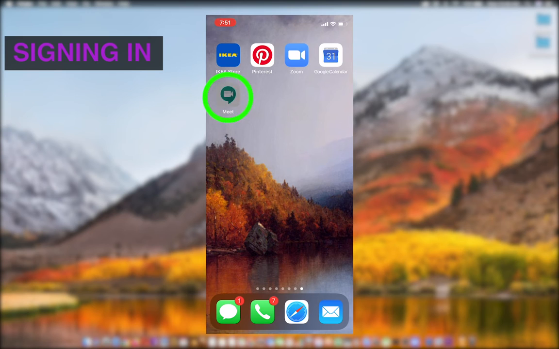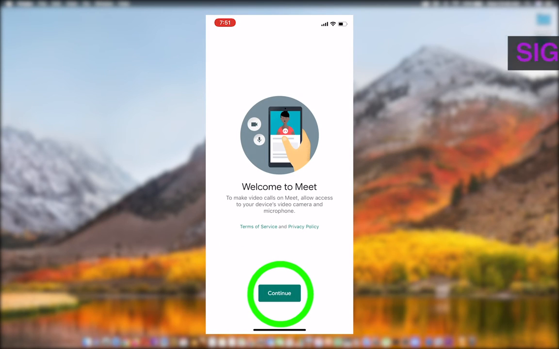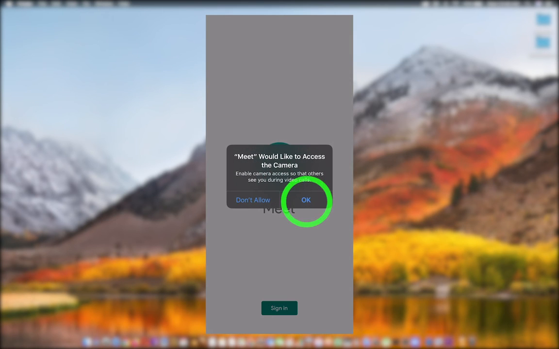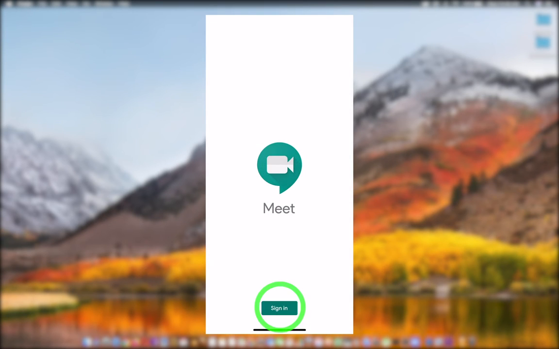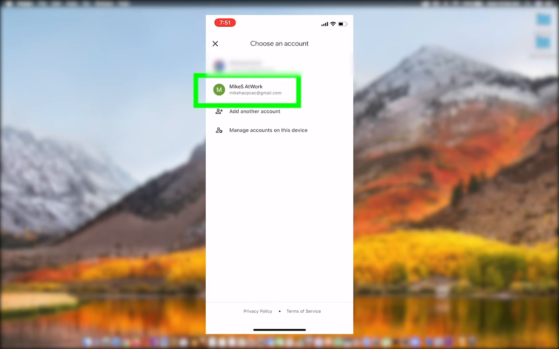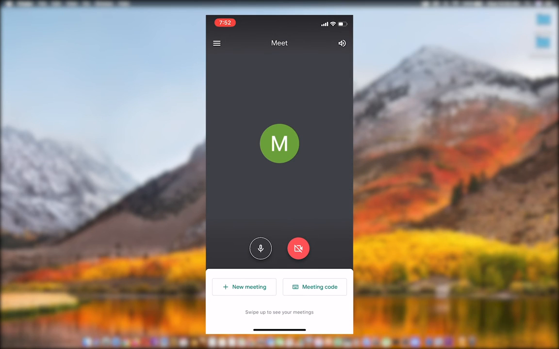So we've downloaded the application to our phone. Now let's open it up. The first screen you see is a welcome screen. Choose Continue. Immediately the app asks permission to use your phone's camera and microphone. Select OK. And then you're taken to a screen where you are asked to choose the Google account that you would like to use with Google Meet. So go ahead and do that. As we said earlier, you will need a Google account to use this app. So select the appropriate account and it takes you right into the application.